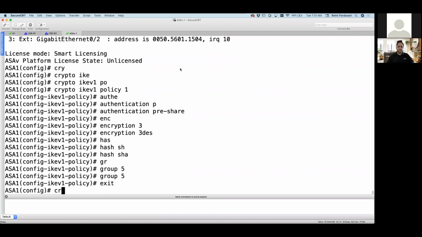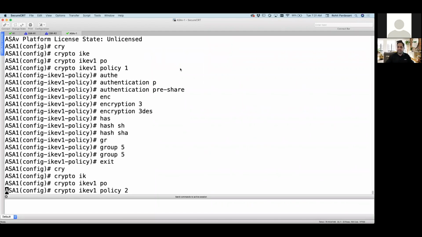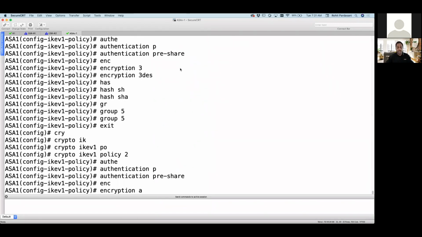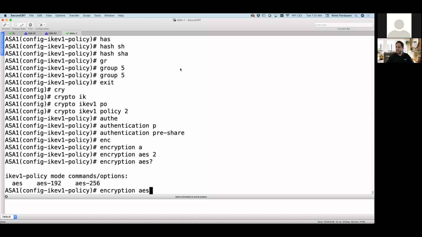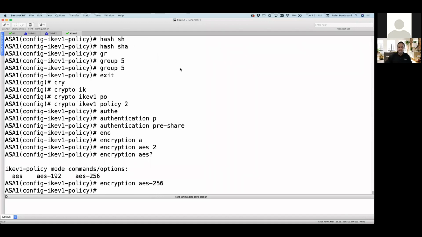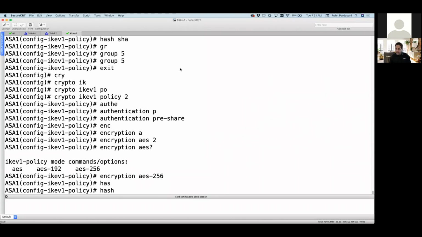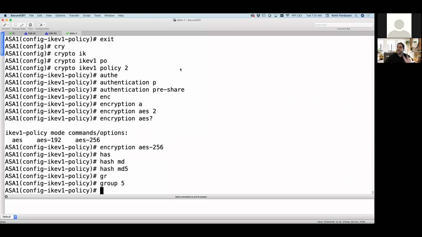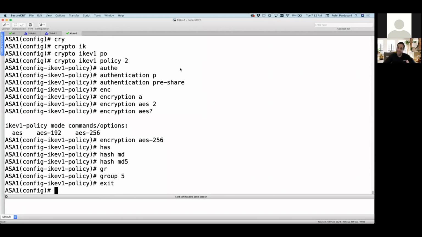Let's make another policy. Crypto IKEv1, policy number 2, authentication pre-share. This time I would give the correct encryption as AES 256. But my hashing, which was SHA, I would give that incorrect, MD5, group 5. So I'm just creating 2 policies. Both policies are wrong. The attributes are wrong. In policy number 1, encryption is wrong. Everything else is correct. In policy number 2, hashing is wrong. Everything else is correct. I'm not making a 3rd policy. So basically my phase 1 is going to fail.